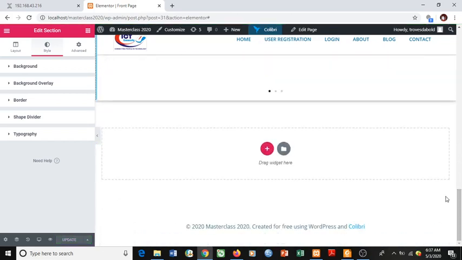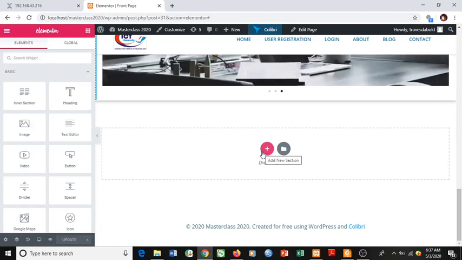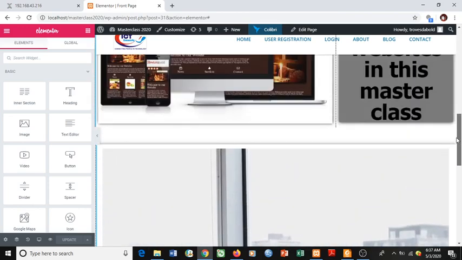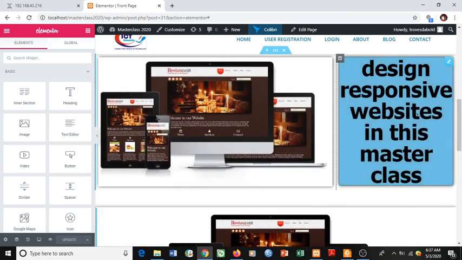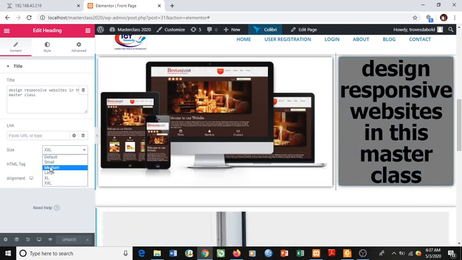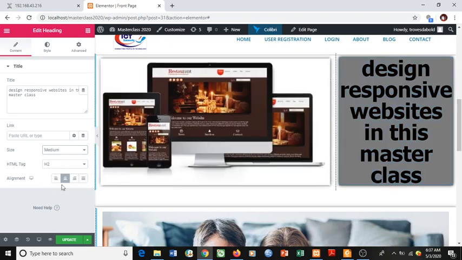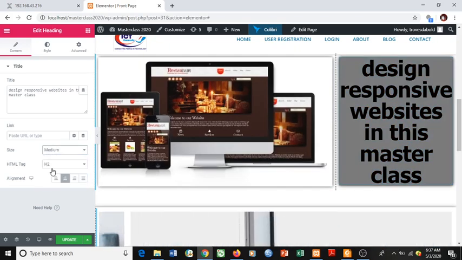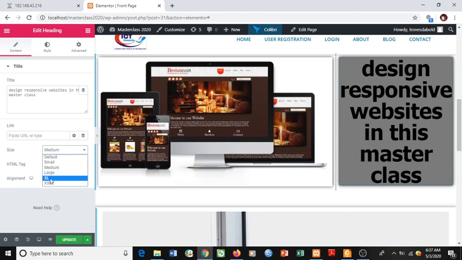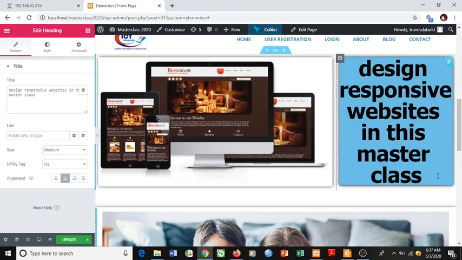So let's go and add another section. We're going to be adding different sections here. Okay, for instance, I did something here, and I want to add a button to what I did. I want to add a button here.